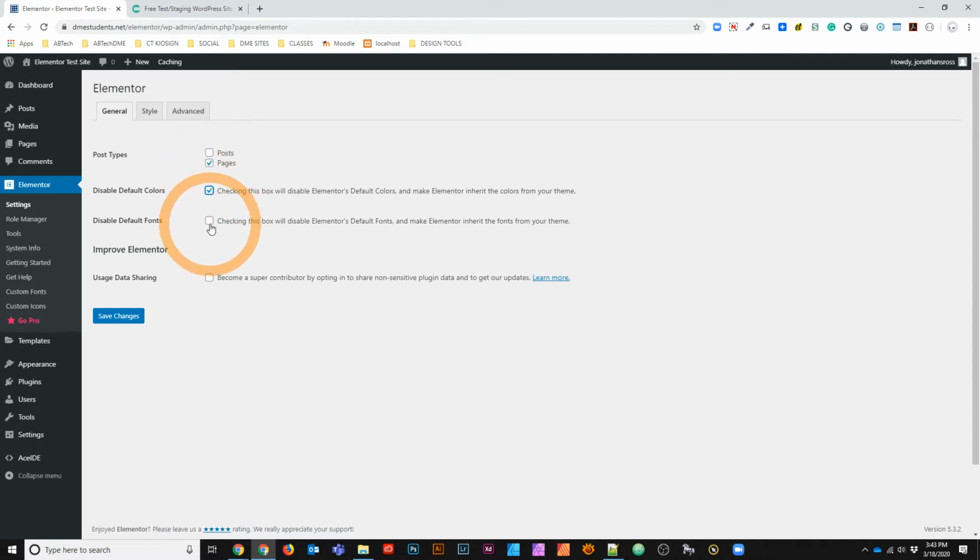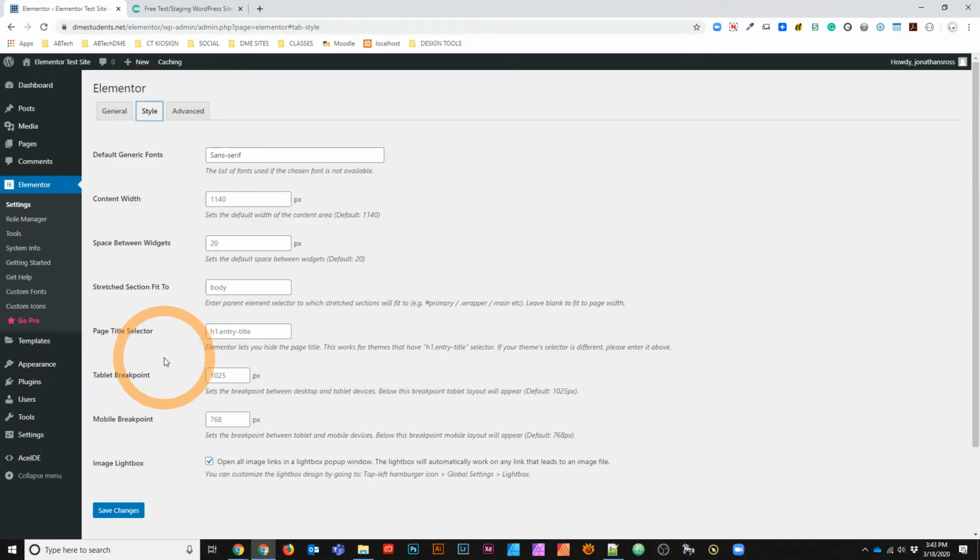I also like to turn off the default colors and default fonts so that I have a little bit more control. So I'll save those changes. Now I'm going to go over to style. I'm not going to change anything here.